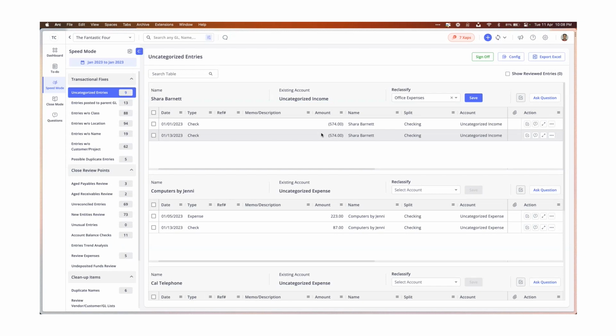Because now you're resolving the entire block, and that way it will be quite a bit faster to resolve transactions in speed mode, right? So that's a block.